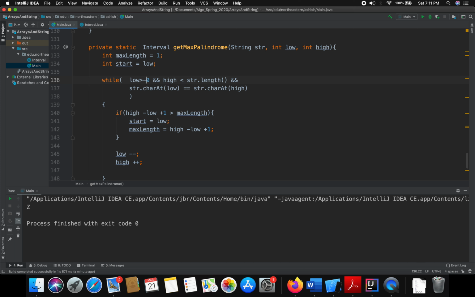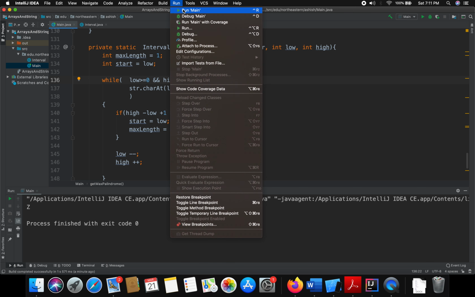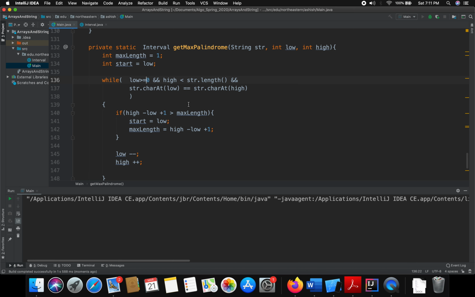Low is greater than or equal to 0, and high is less than or equal to. So this was the error. We will run this and we should get abc cba, which is correct.